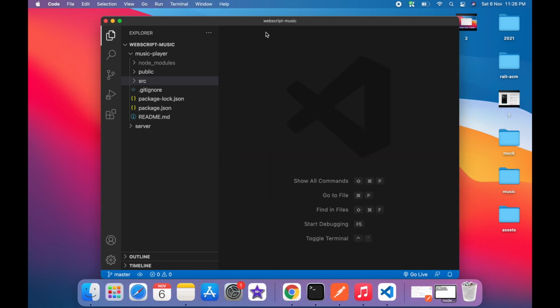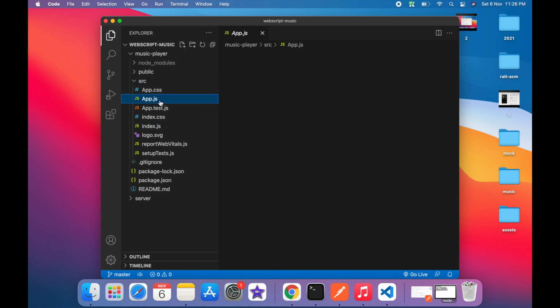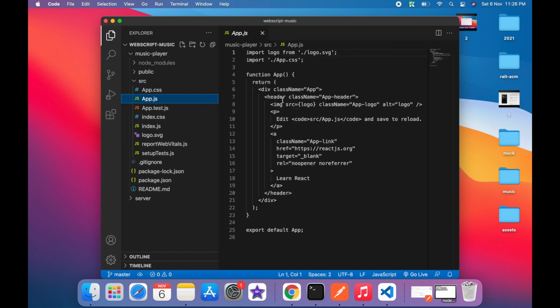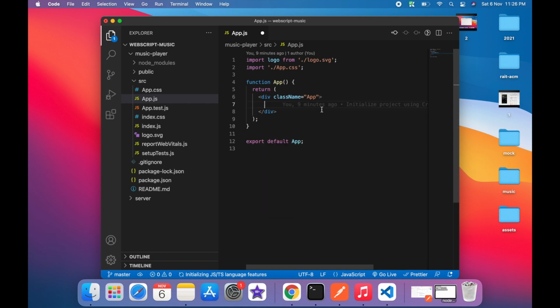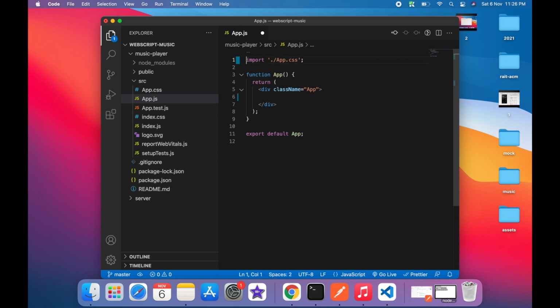Let's close this get started screen. Let's open the SRC folder. From the app.js file, this is the entry point of our whole application. And here we're gonna do some stuff. So let's remove things from here because we don't need all this here. And also let's remove this logo because that is also not required, but app.css is required.